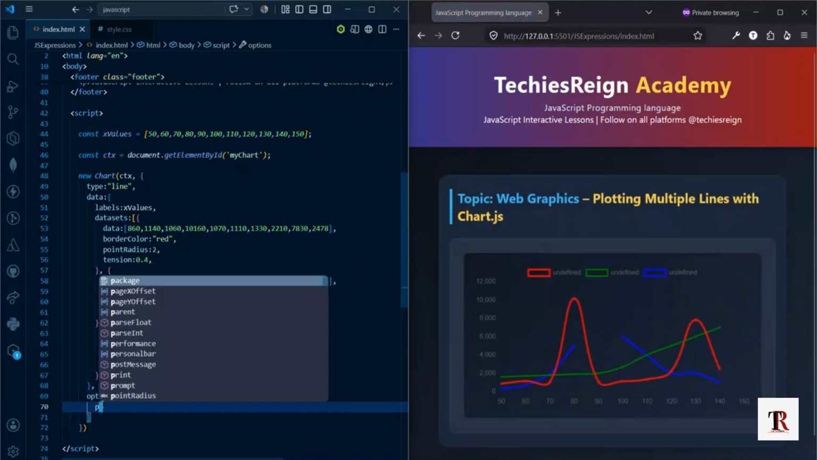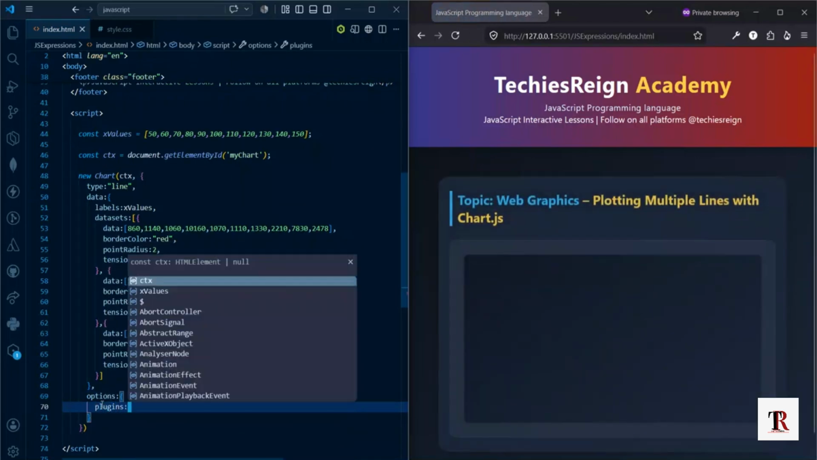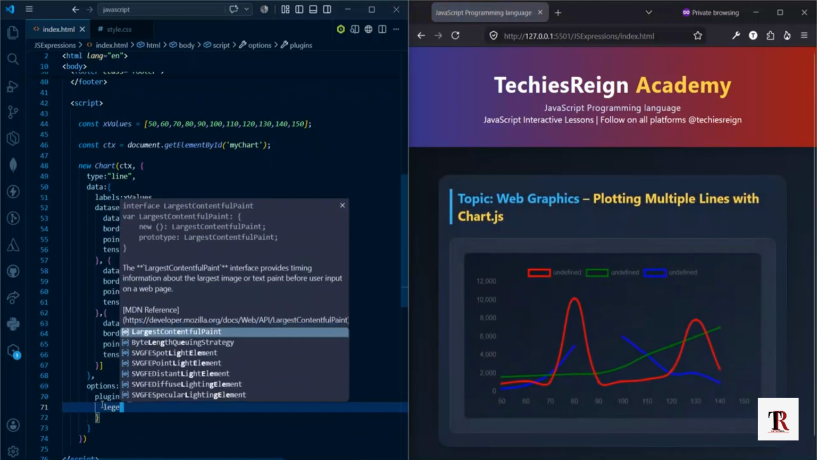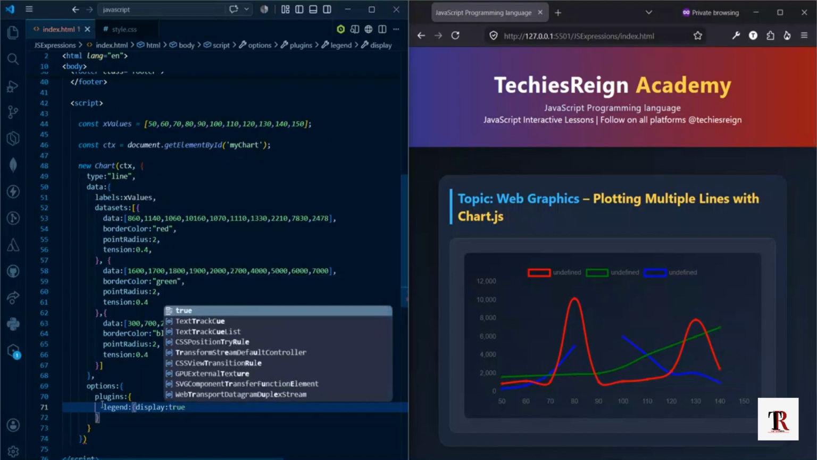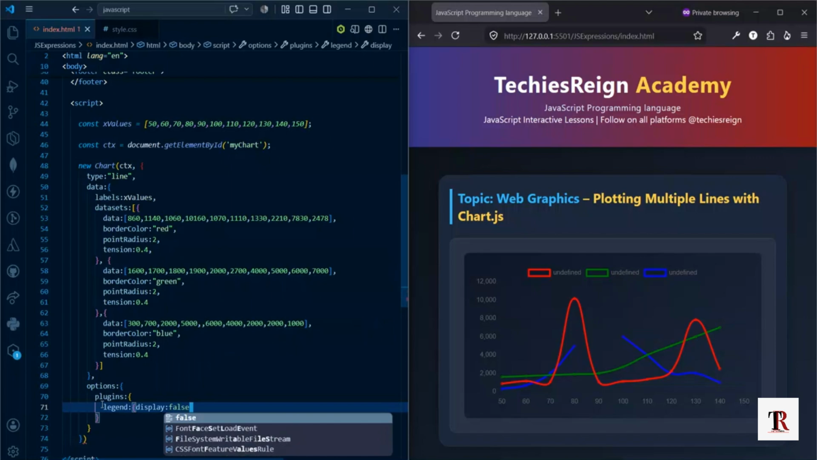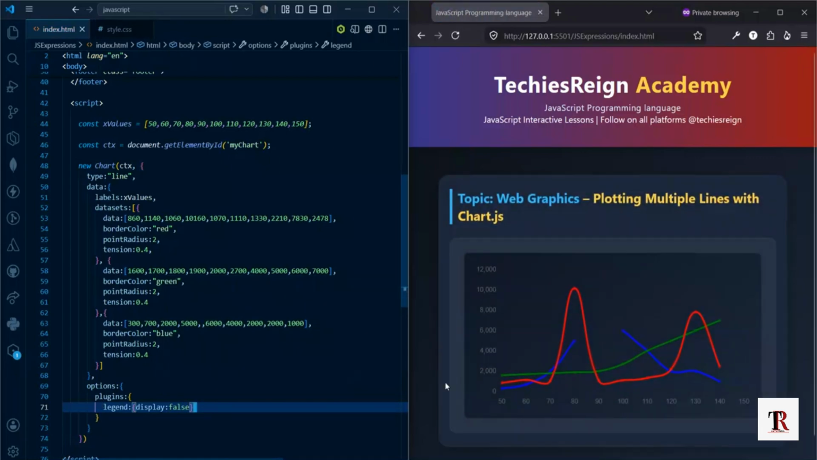So let's add plugins. And inside our plugins, let's set our legend and set the display to be true. It's already true. Let's set it to false. And now you should see it. The legends have all disappeared from our screen. So these examples demonstrate three independent lines, that is color red, color blue, and color green, plotted against a shared horizontal axis. The lines are styled with subtle curve smoothing to make the visualization look sleek, modern, and highly readable.